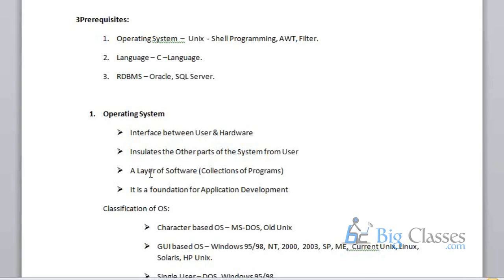So the operating system forms a layer of software, that is, a collection of programs. It is the foundation for application development, that is, you are going to develop applications using the operating system as a platform. Suppose you are comfortable with C programming or Java programming, you may be writing Java applications, C applications, or .NET applications using an operating system as the platform.